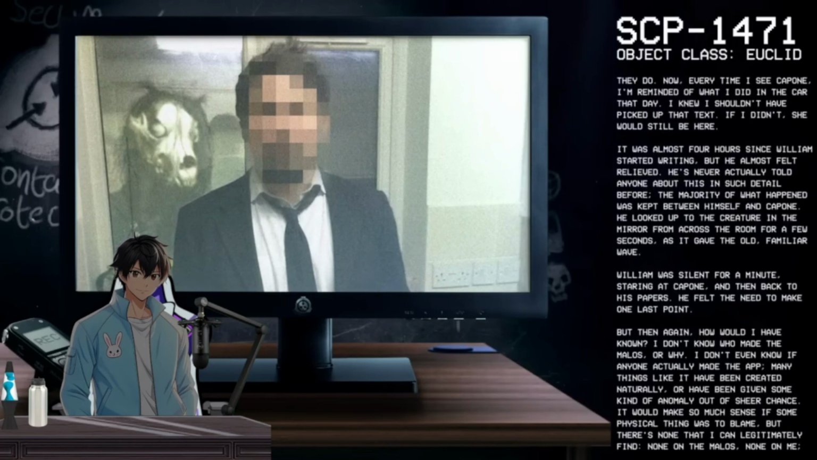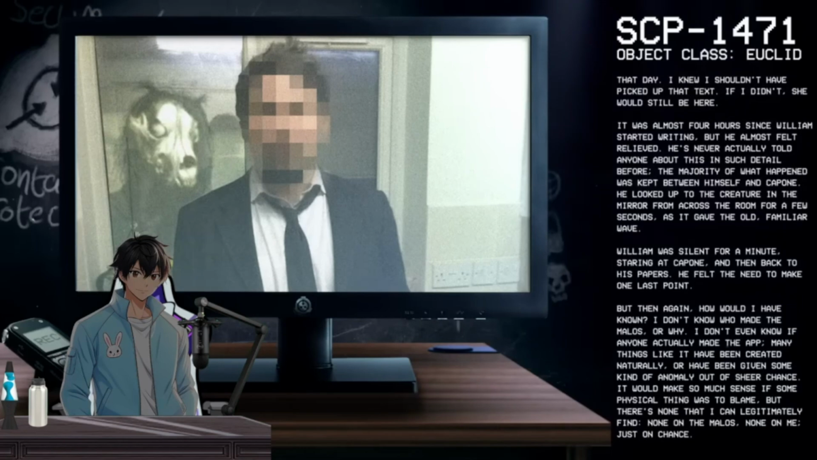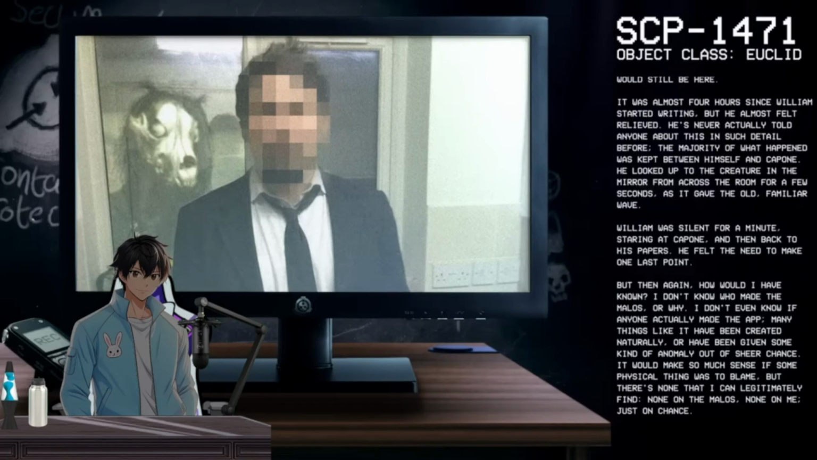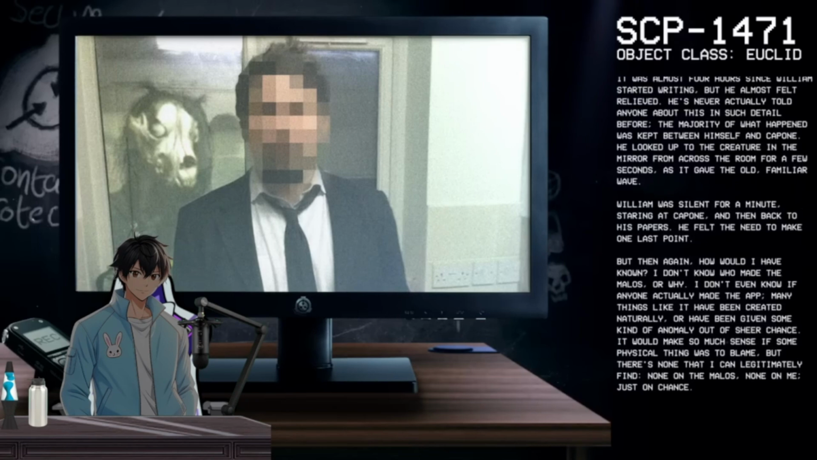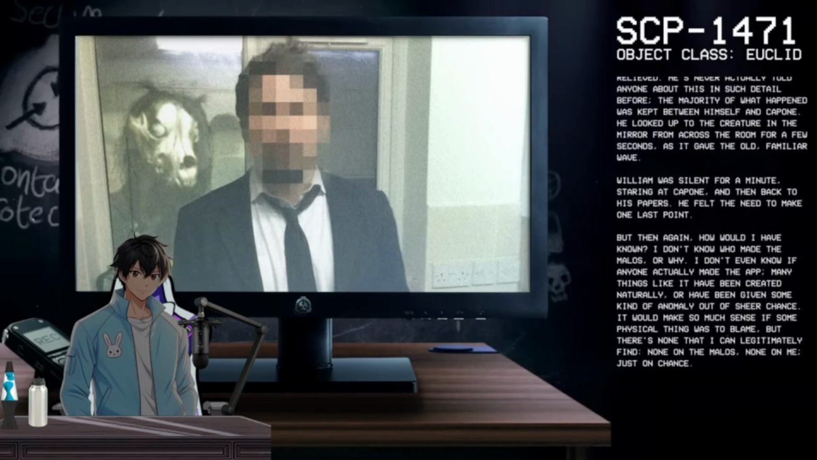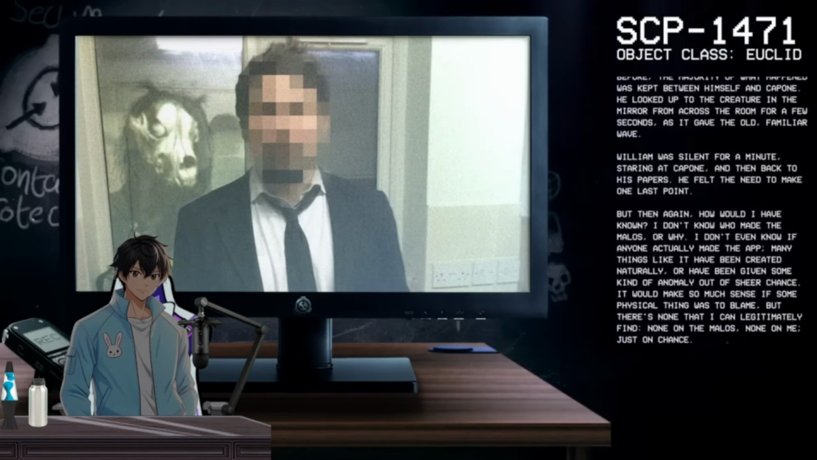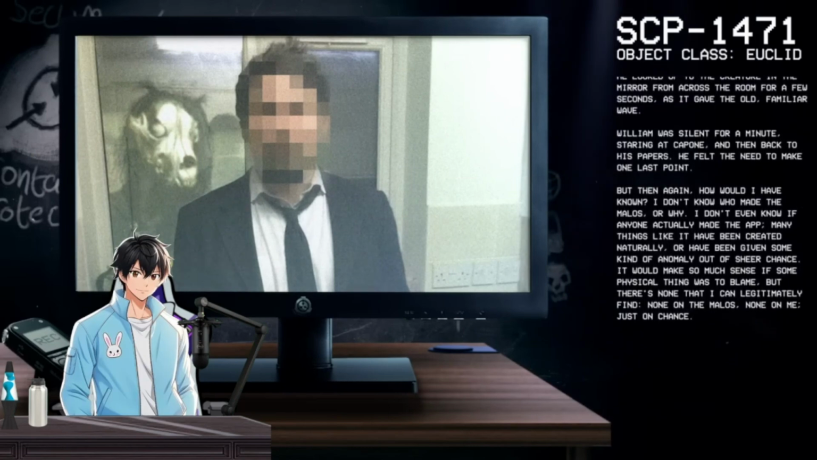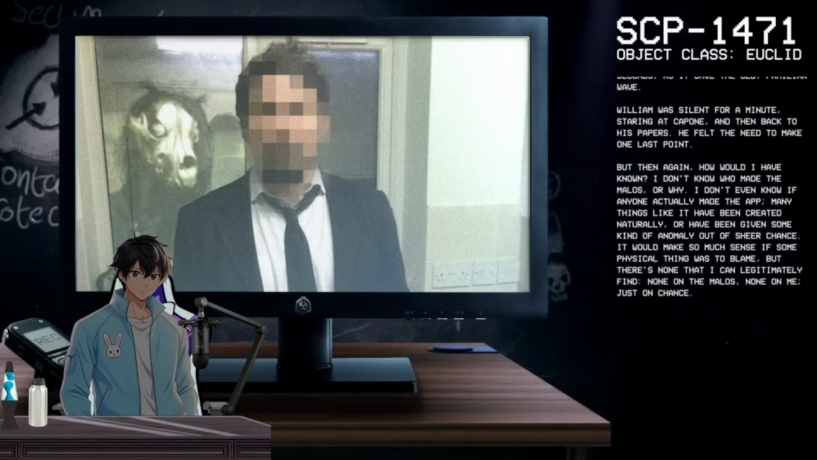He felt the need to make one last point. But then again, how would I have known? I don't know who made the Malos, or why. I don't even know if anyone actually made the app. Many things like it have been created naturally, or have been given some kind of anomaly out of sheer chance. It would make so much sense if some physical thing was to blame. But there's none. I can legitimately not find anything on the Malos, none on me. Just chance.